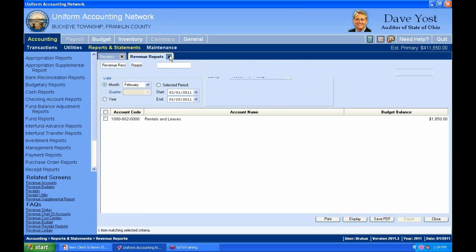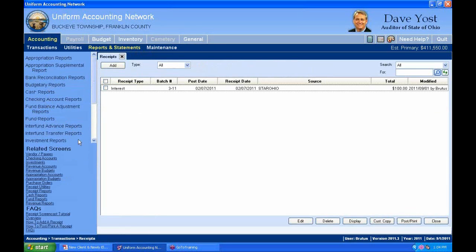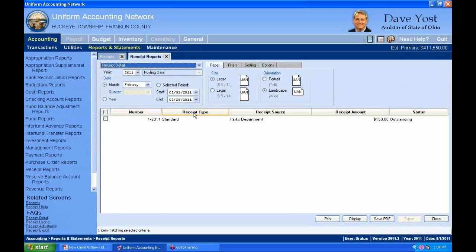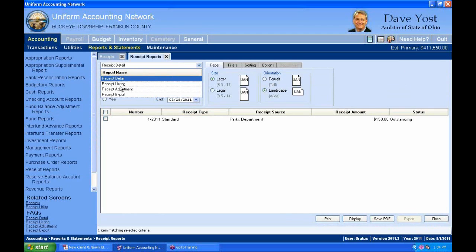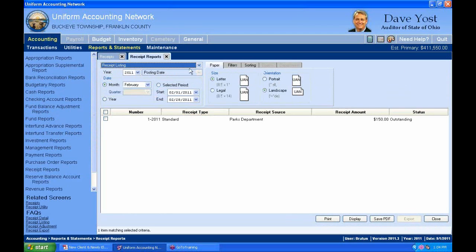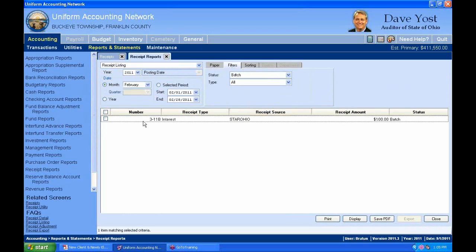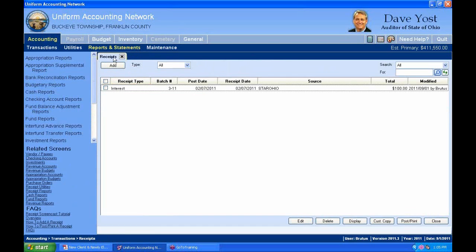No, that's not the one I'm thinking of. Let me go here to receipt reports. And here we can see I have one report listed there. If I go to receipt listing or receipt detail, I can select the batch reports and filter by that, and that's the same receipt that I have currently in batch. So I'll leave that alone for right now.